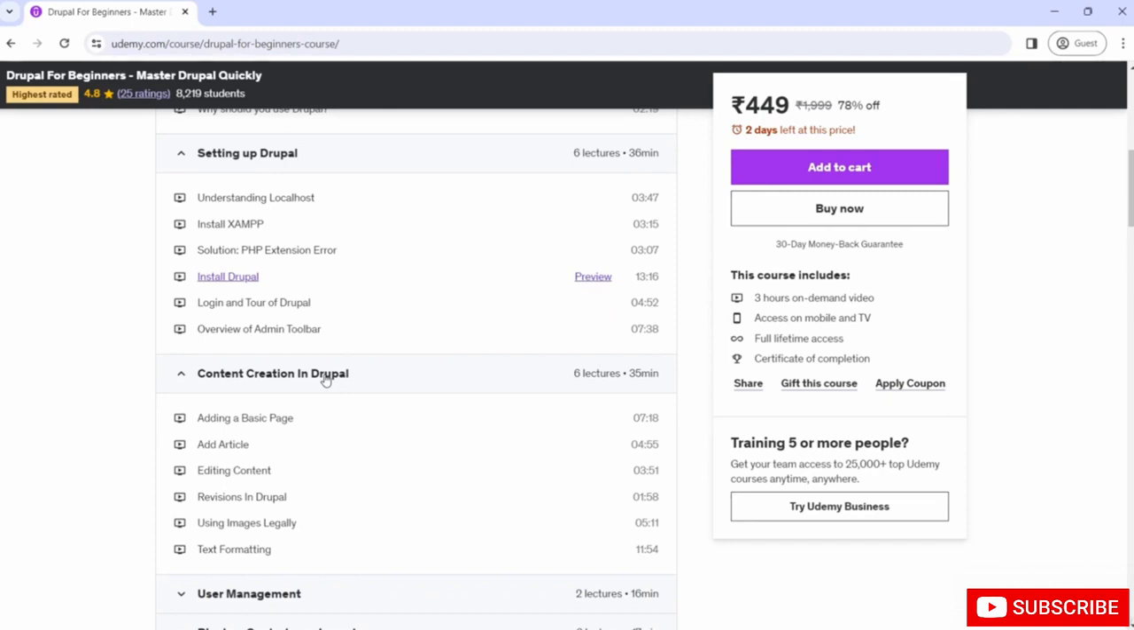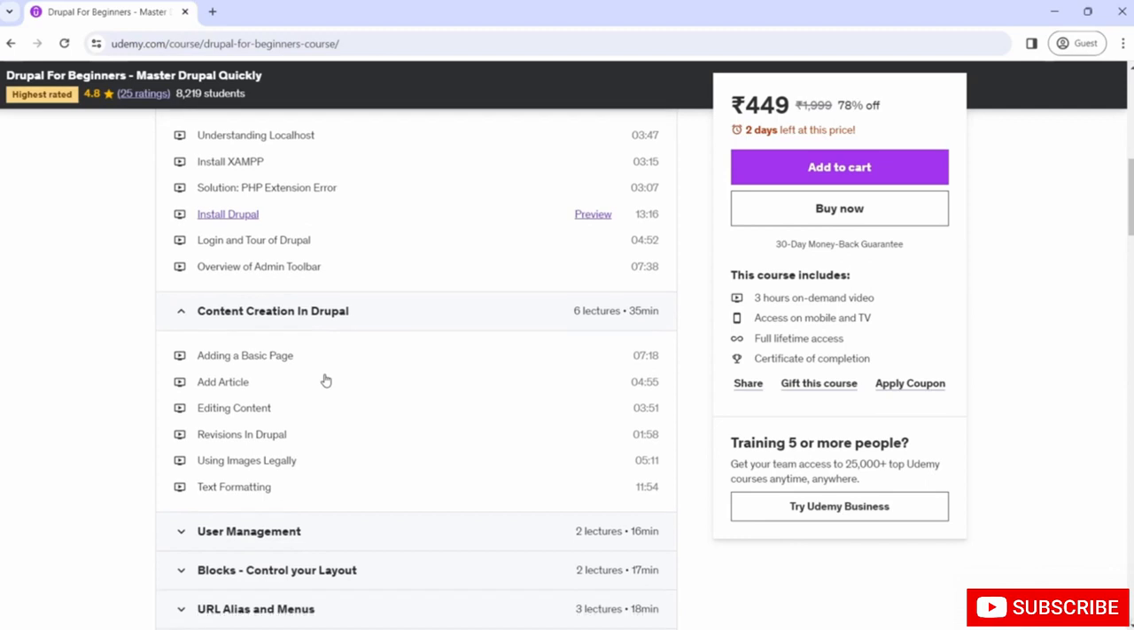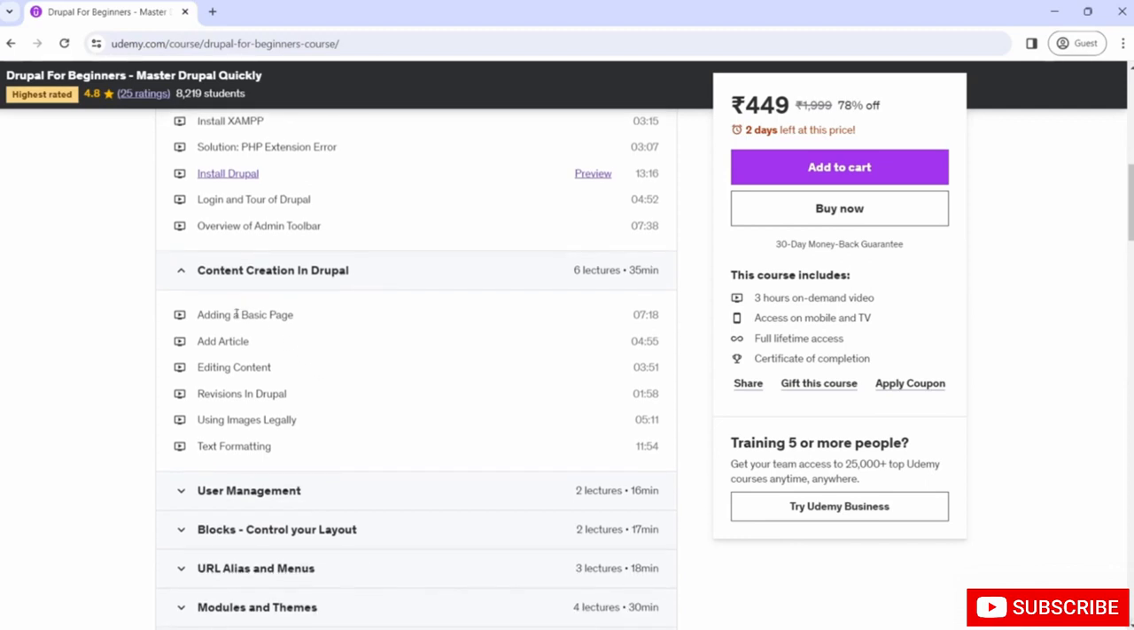Content creation is extremely important, and that is why we are going to learn a lot about content creation in this section. In this section, we will start off with learning about basic page, how you can add a basic page, and then we will learn about how you can add an article. In this section, you will also learn about the difference between a basic page and an article, because these two content types are really different and they are used at different times.